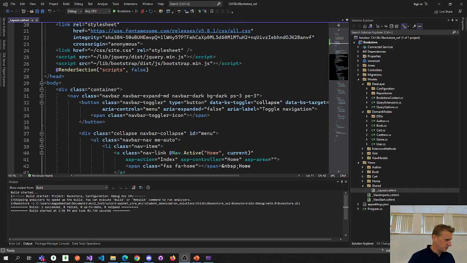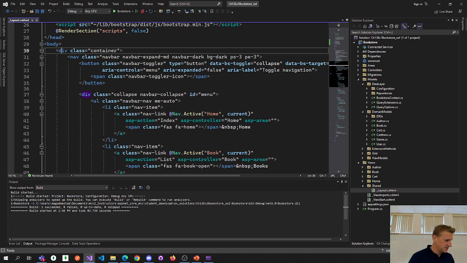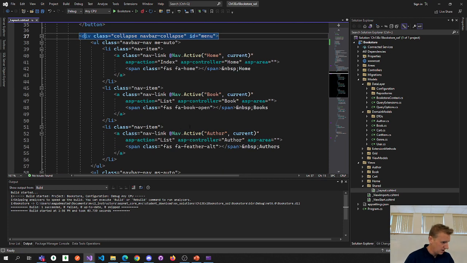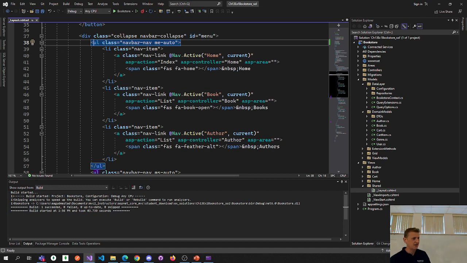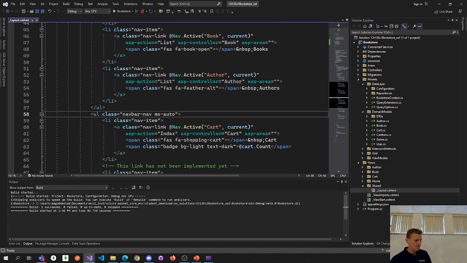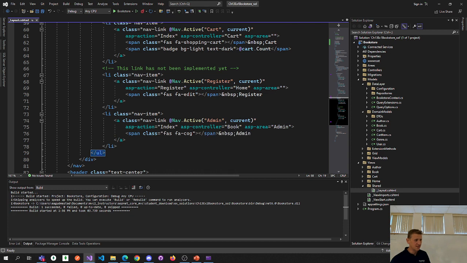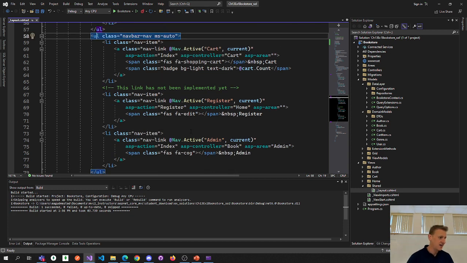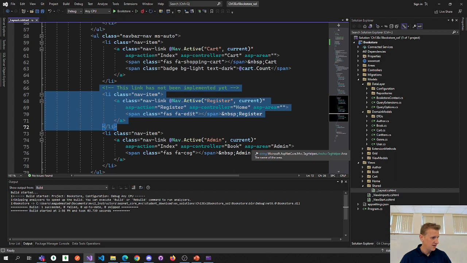Okay, now basically this whole thing is a giant nav bar. Div class container, here comes our nav bar, nav item, nav item, nav item. So here's our first unordered list. You could probably guess that's on the left hand side. Here's our next unordered list. You could take a guess that's on the right hand side. And this is the link that says it's not been implemented yet for the register. Now again, you'll only see register if you're not logged in.